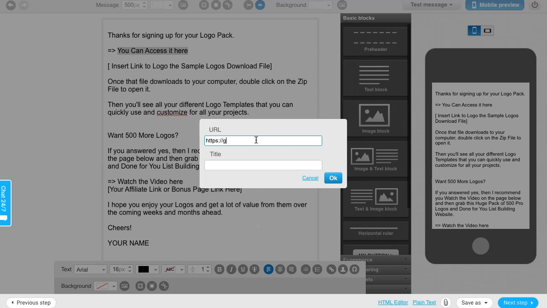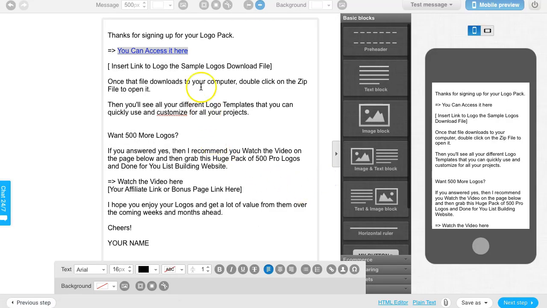you would put in here https://google.com. Okay, so this would be the download link. This would be the delivery link of whatever you are giving away. Okay, now because you put the link in, you can delete the instructions.